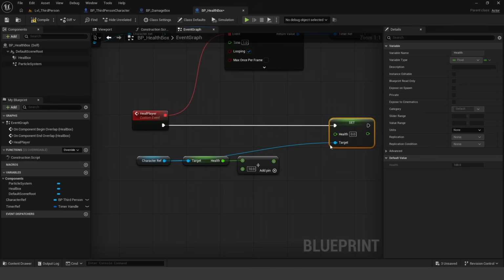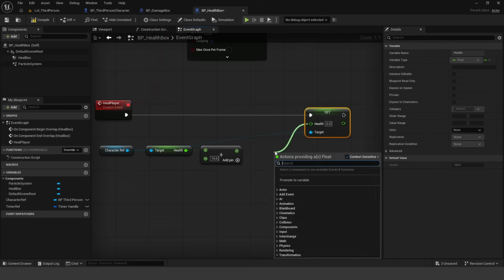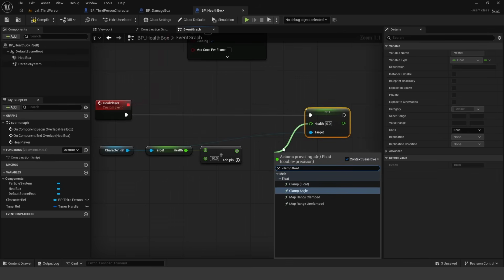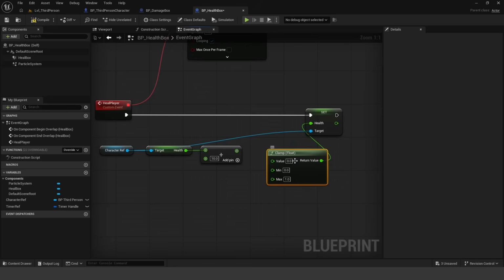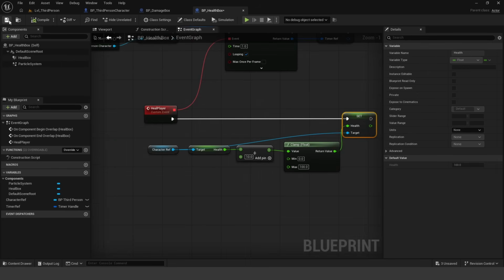And then before we actually hook this up into here, we want to make sure that we again clamp the float. So remember we did this in the character. Well, we want to do it here. We want to make sure that we do a clamp float over here. That way we don't heal the player more than 100 HP. So we'll plug in the value. For the min, that will be 0, and the max will be the max player's health, which will be 100 HP. Okay, so that way it's capped at that value, and our player doesn't heal above 100 HP. So now let's compile and save.